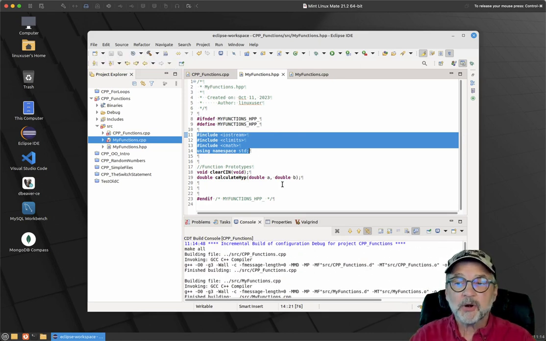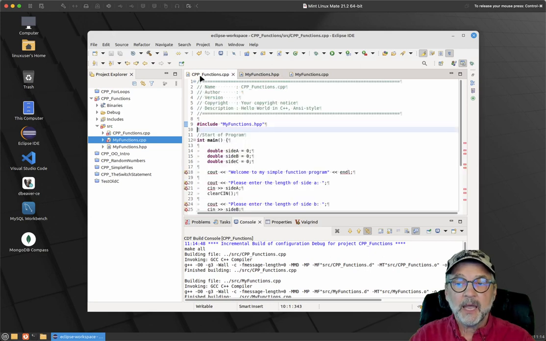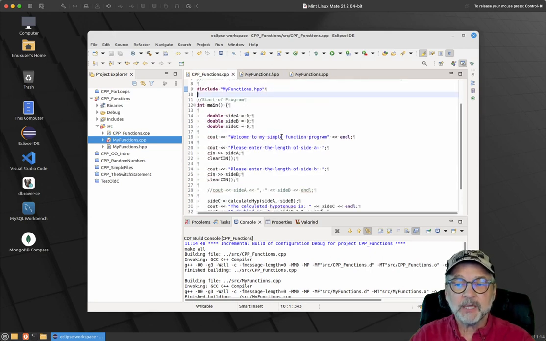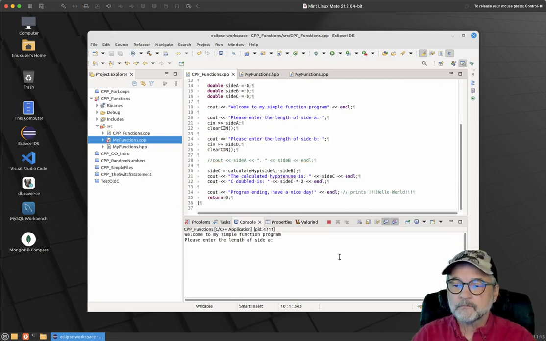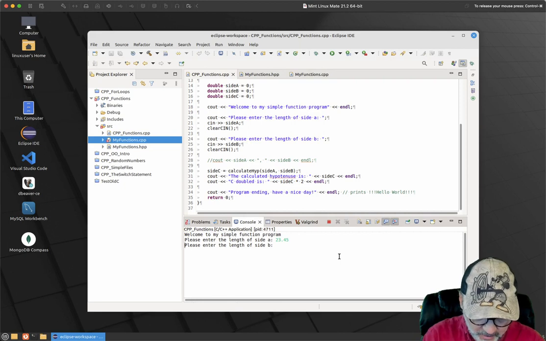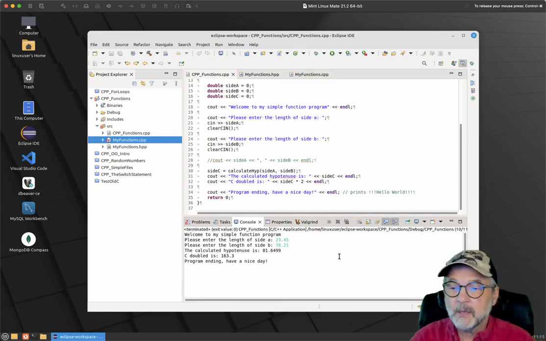So it builds perfectly. And now here's my functions.cpp. Everything is great, except we haven't tested it yet. So let's go ahead and run it. 23.45, 78.21. It works fantastic.